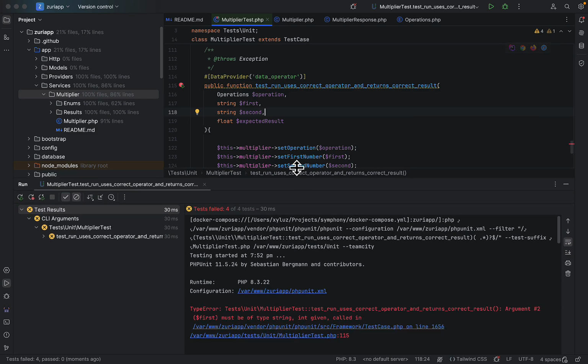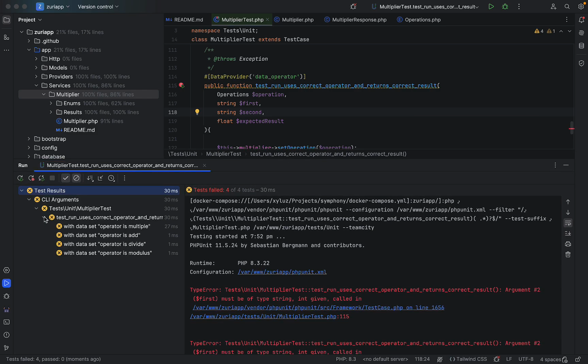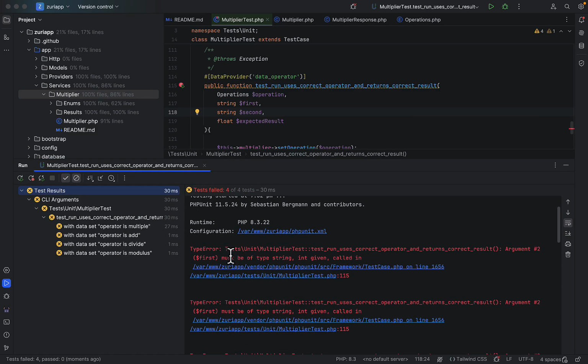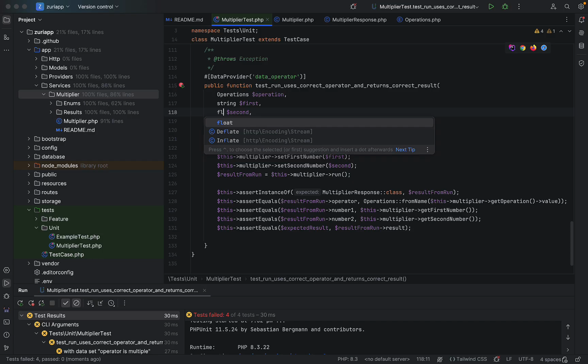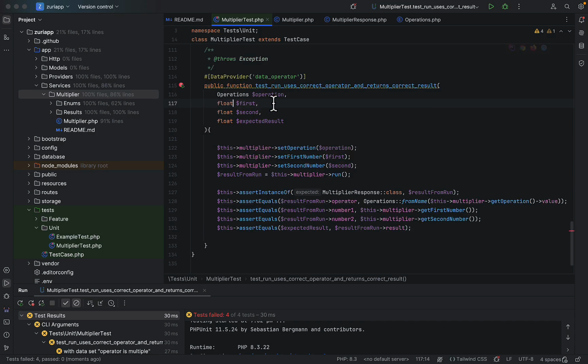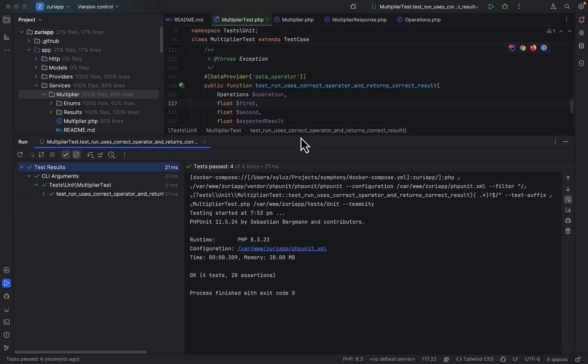Still failing. Oh, just one is failing now. Oh, everything is still failing. Cool. It says that argument 2 must be of type string, int provided. That's the problem. So this should be float. This should be float. Okay. Run that again. And that passes now.